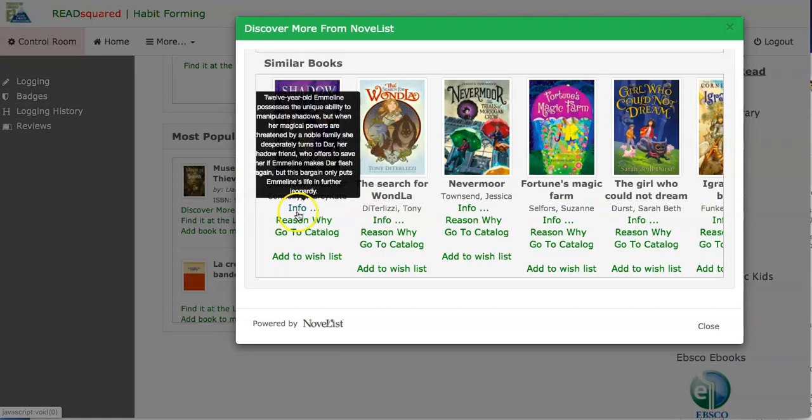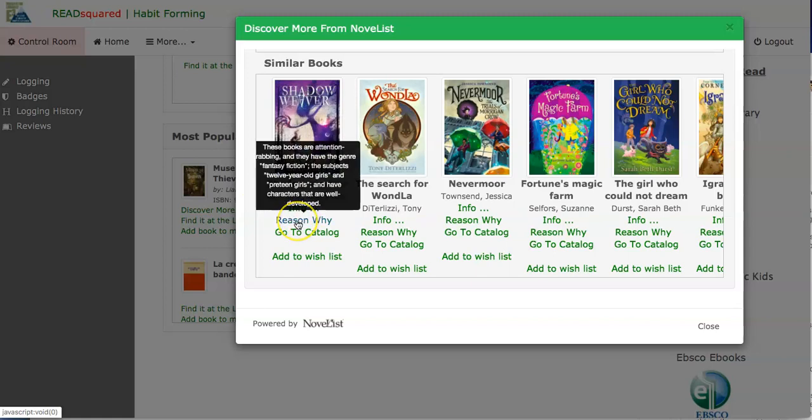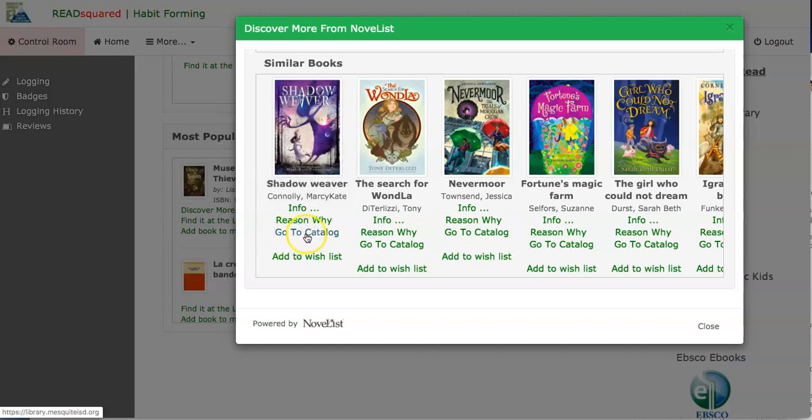What I love about this is you can click on info, it tells a little bit about the book, mouse over reason why, and it shows why this student might also enjoy this book because of the book that they are looking at. And then you can also go to the library catalog, which right now as students are working from home is not very helpful. But if we were in session full time, then they could go to the catalog and search that to see if the library has that book available, and they can add it to their wish list.